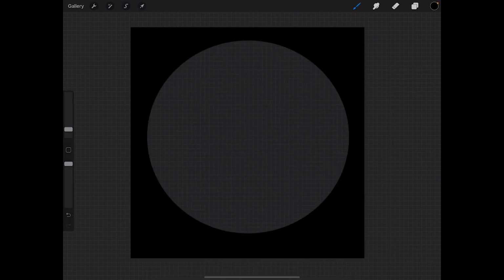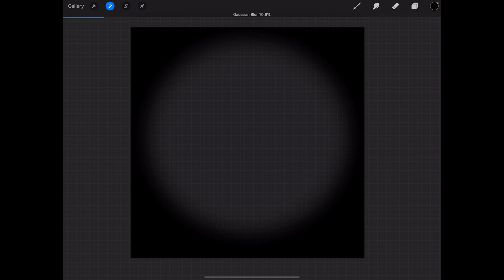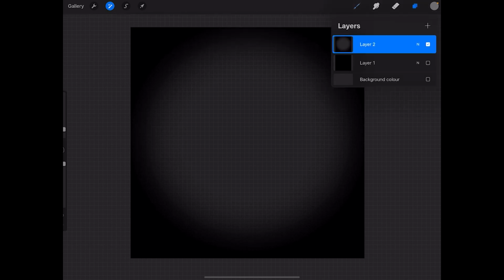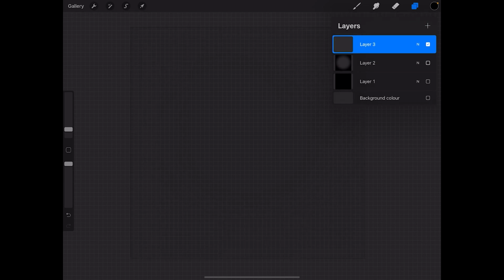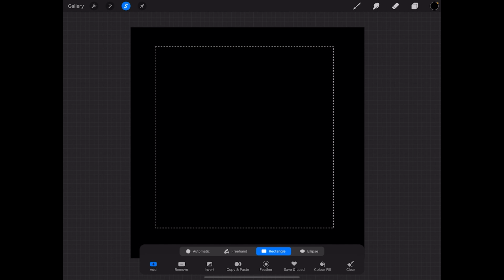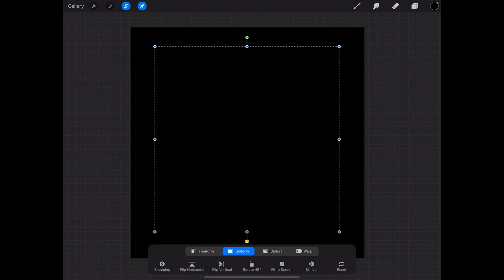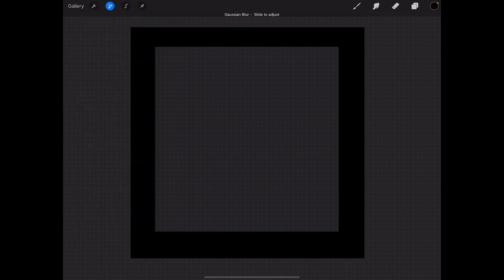And now what I want to do is blur that. So come up here to adjustments, Gaussian blur, layer, slide it, and that will just blur it. And I'm going to make another one. Same again, new layer, hide the one we've just done, drag the black into it. I'm going to go selection, rectangle, and do similar to the circle, but obviously it's a rectangle. Get rid of it, and then Gaussian blur, layer, blur.